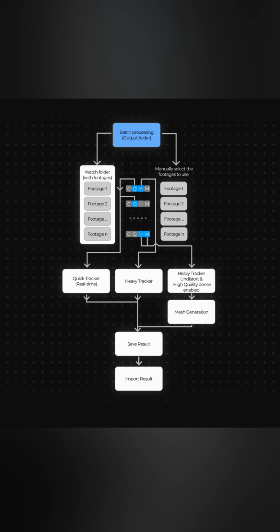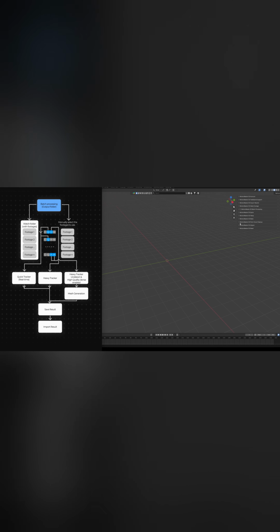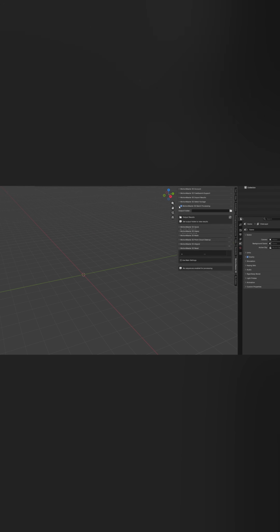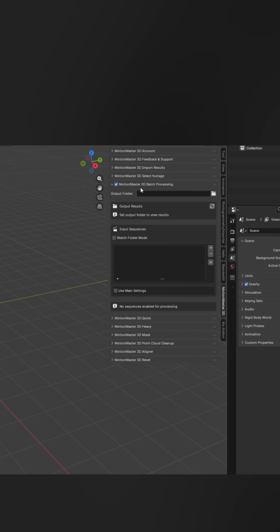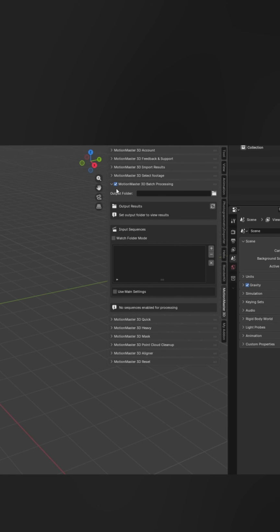Now we'll move over to the batch processing tool. This is one of the most powerful features in MotionMaster 3D. It allows you to run multiple operators on multiple footages at the same time. When you open the batch processing panel and enable it, you'll see this.